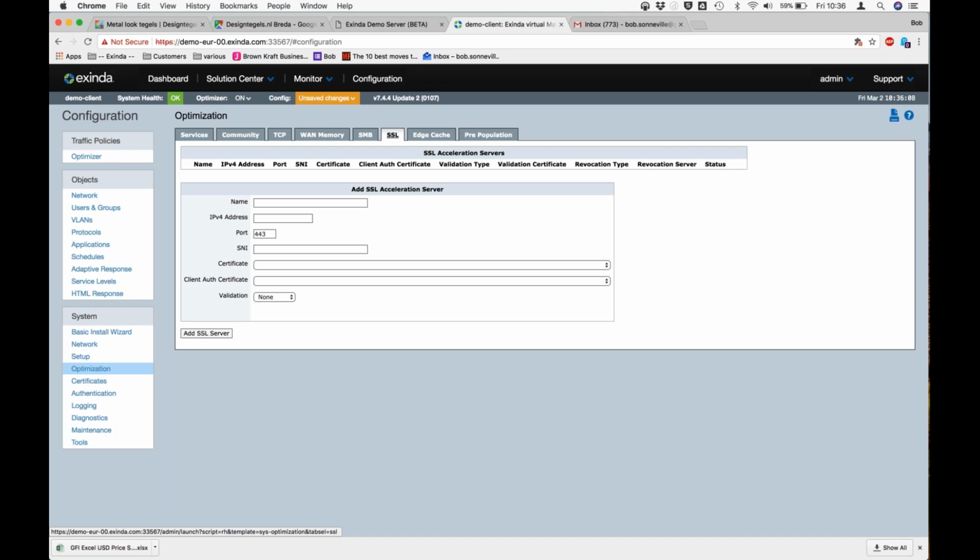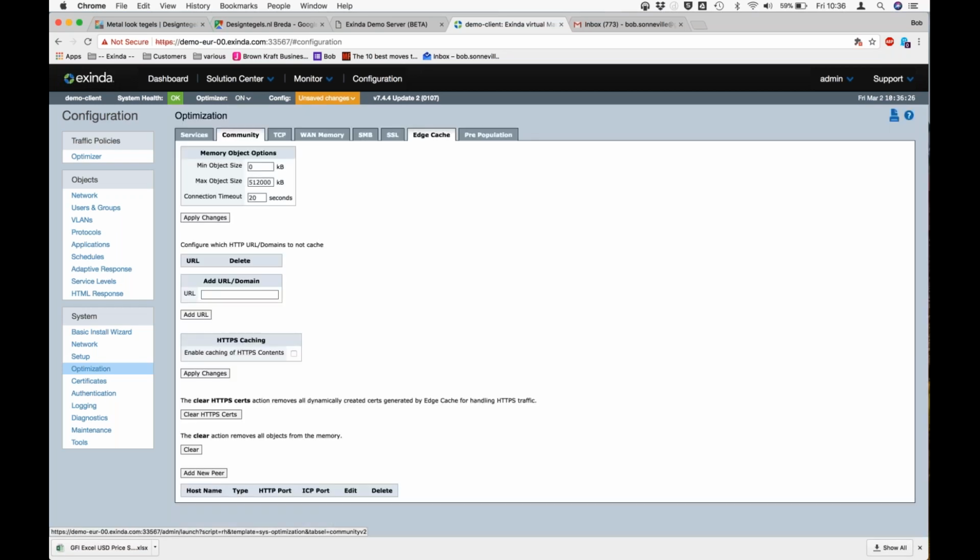But for example, if you have an HTTPS SharePoint server, it makes a lot of sense to install the certificate here because you own it, and then you can accelerate all the file transfers to the SharePoint server. Very easy. Edge cache is our single-sided cache, so a proxy server to cache internet-based content.